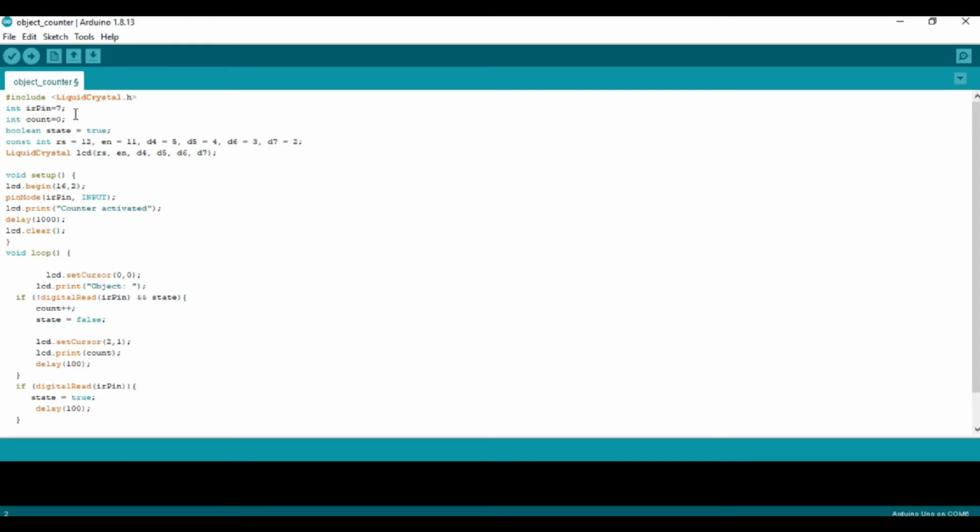Then we have to initialize a boolean variable as state, which can have two values, true and false, to determine whether the sensor detects an object or not. Then we have to define the pins for the LCD, such as reset, enable, D4, D5, D6 and D7. Next, we have to initialize the LCD pins using the LiquidCrystal function.